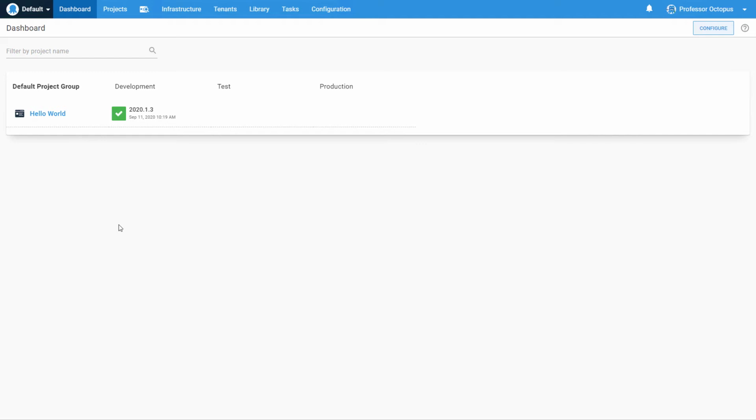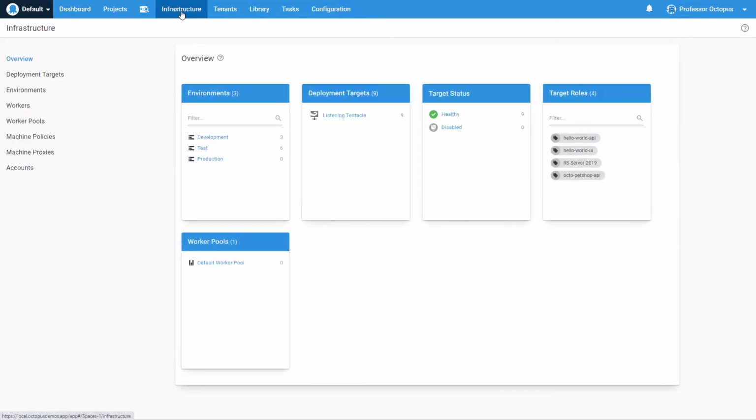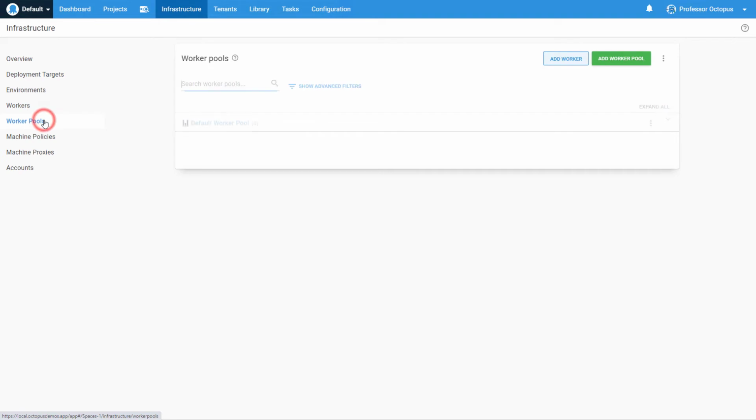If you do not have a listening tentacle installed, please click on the annotation which just appeared in the top right corner to see the instructions. To create a worker pool, click on the Infrastructure link in the top menu. Then click on Worker Pools in the left menu.